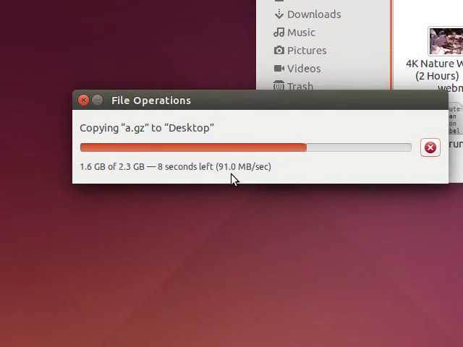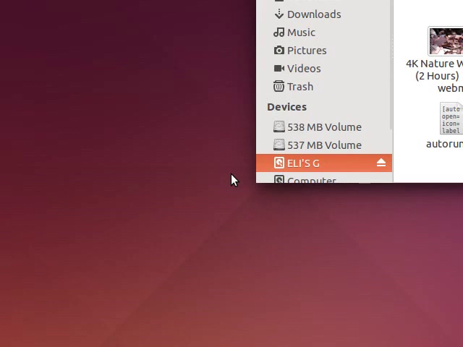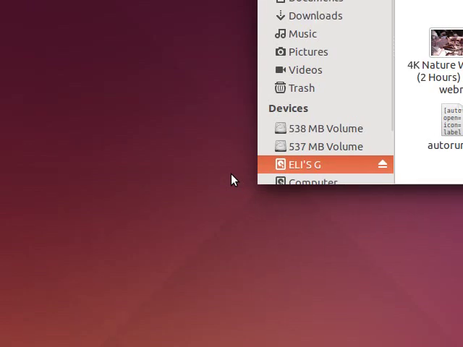There we go. If that was USB 2.0, it'd be like 40 meg. So we're right about 95 meg. I've got about 100 meg sometimes, but yep, that's USB 3.0 working.